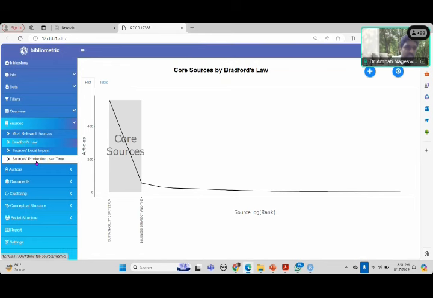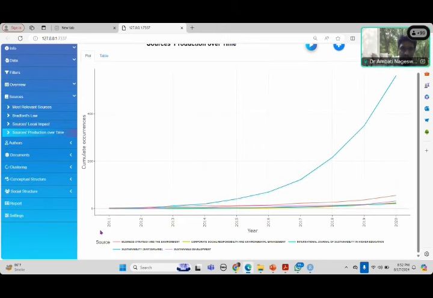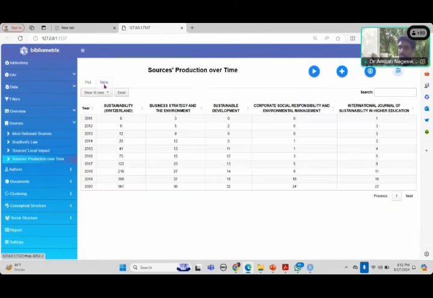Sources, local impact, sources, productivity, production over time. There are a number of options. Sources, production over time means the journals' contribution over the years, how these publications are coming up year-wise. It will take some time. So journal-wise, we have, for example, the top 5 journals. One can see that year-wise. If you're not comfortable, if you're not getting any clarity, just go to the table. That will help you more in that case.